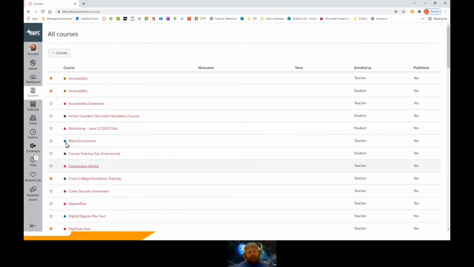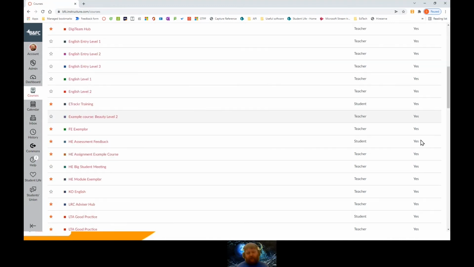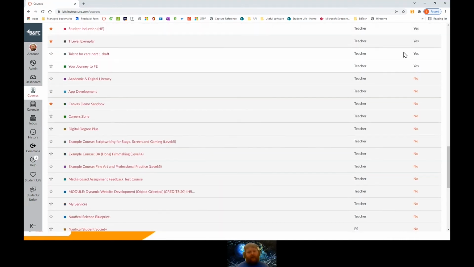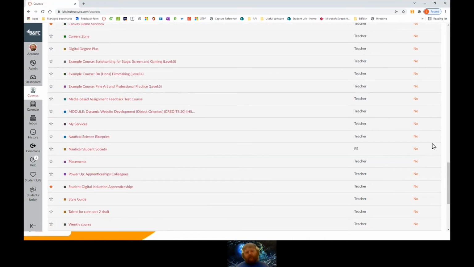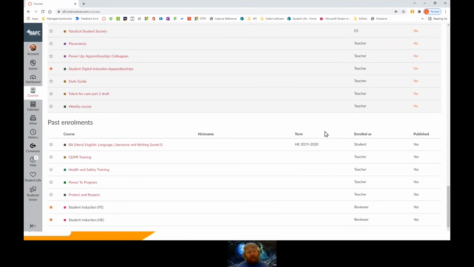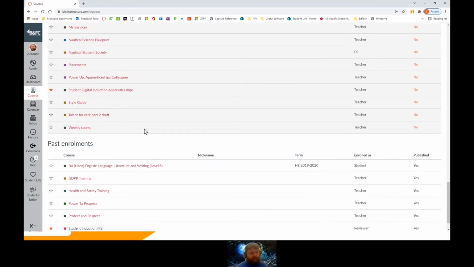That's going to bring us to a much bigger page, and it's telling you every course that you've got. Are you enrolled as a teacher or student? If you're using terms for the courses, it tells you what term you're on there. You can give each course a nickname, so it's easier for you to identify what it is that you're looking for. And it's telling you whether it's published or not down the side. So obviously all of these are yeses, and then you get down to the bottom and grayed out are what's not published. And at the bottom, we've also got past enrolments too, for ones that you have been part of, but you're not anymore, you're concluded on them.